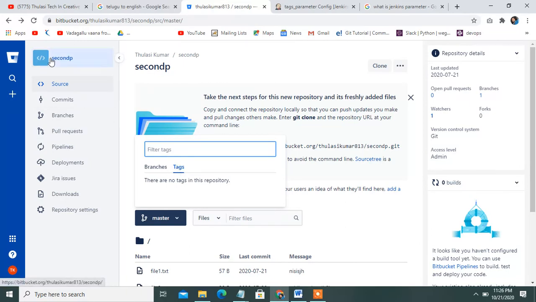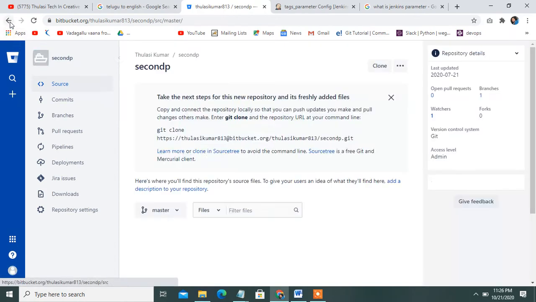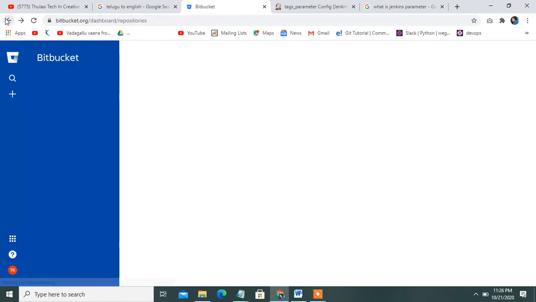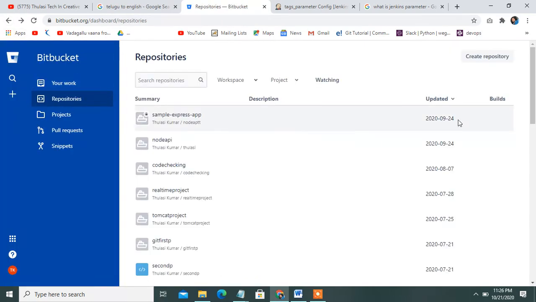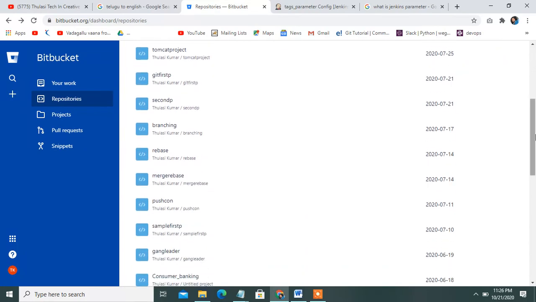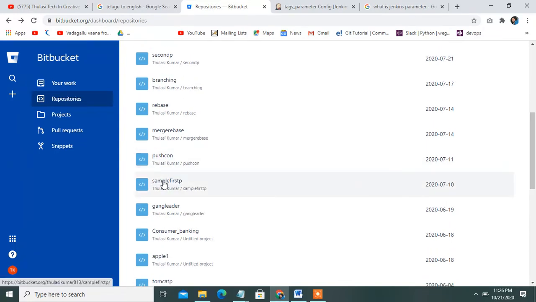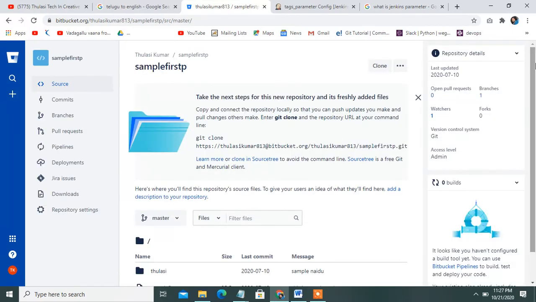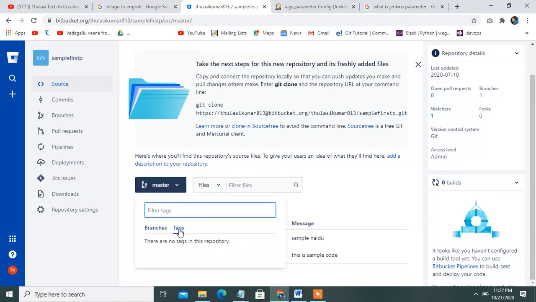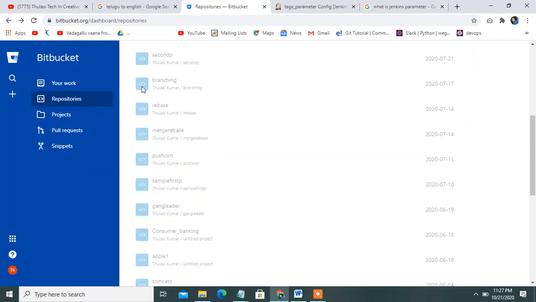Go to another job. In my case different jobs are running, with a number of repositories. Select the sample project. I think this uses tags. No, there are no tags. Okay.